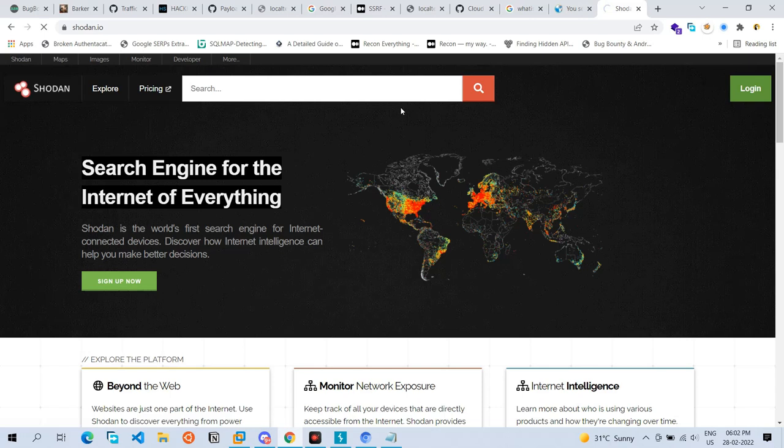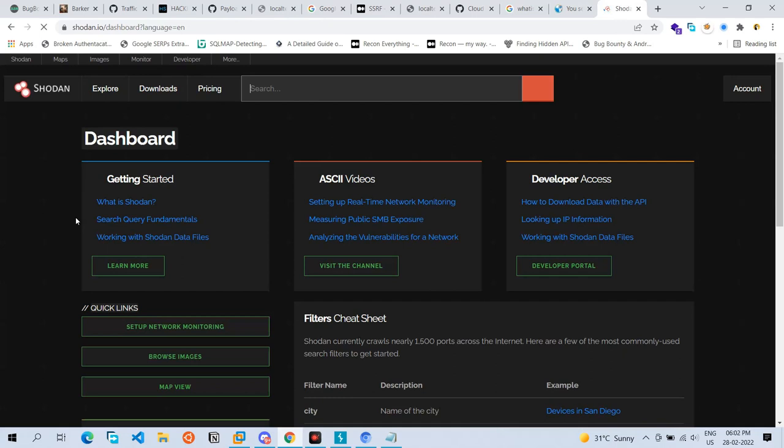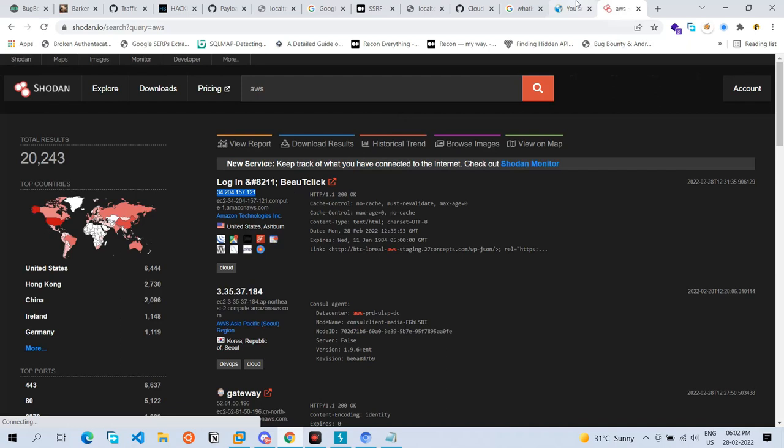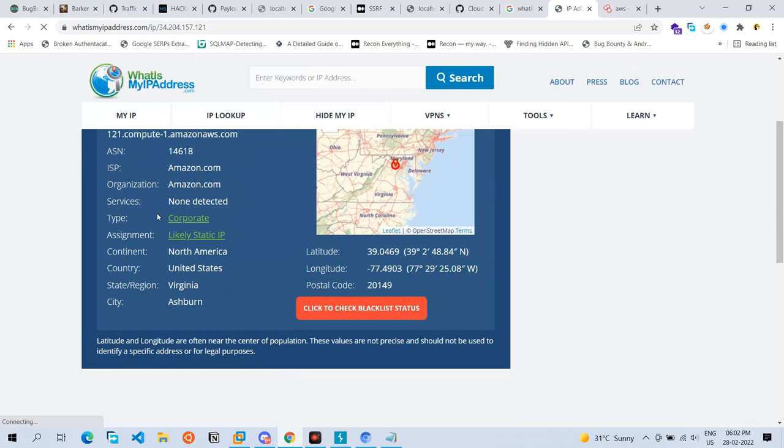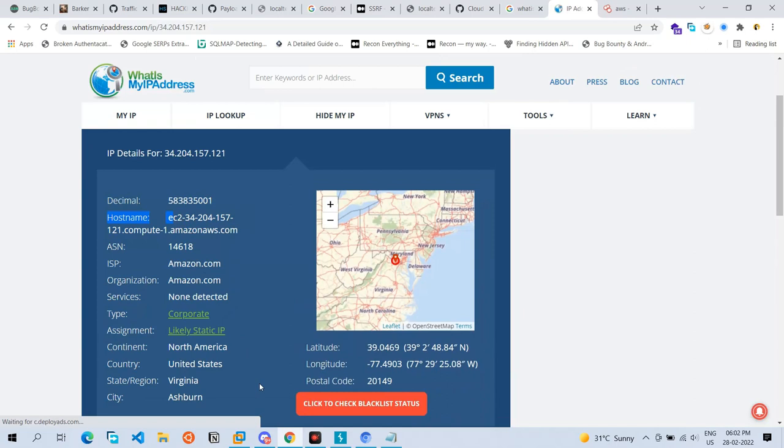Wait a second, let me just get an IP. Like, who is look up? Let me type AWS here. So this kind of IP, if you get some response from this kind of IP, if you type here and search like this, you'd be getting something like this, right? AWS, ISP, EC2, something. So that means the backend is using AWS.